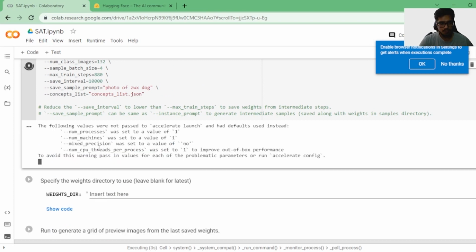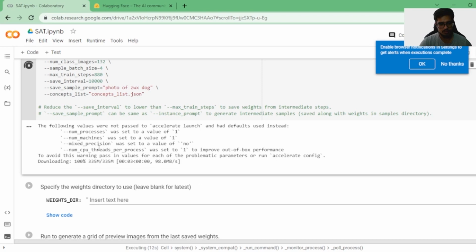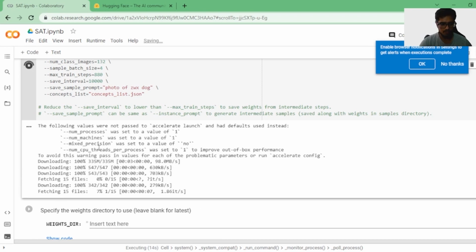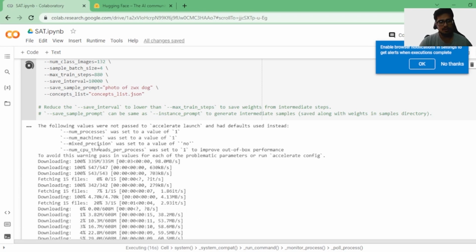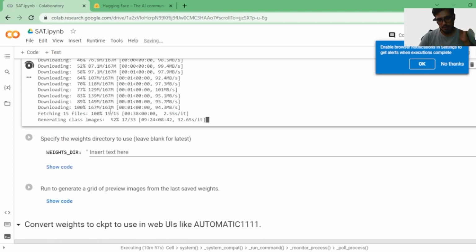Just a quick heads up, this takes a while, especially if you're training for 32 images. I remember it took me 2 hours to train on 40 images, so I'm assuming it's going to take a longer while for you as well. So while the training happens, I'm going to take a quick pause on the video and we'll get back when the training is done.